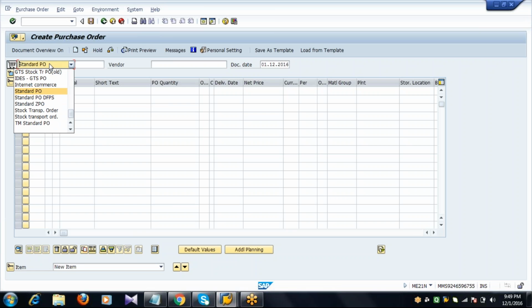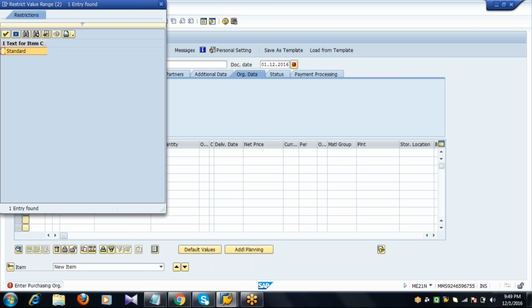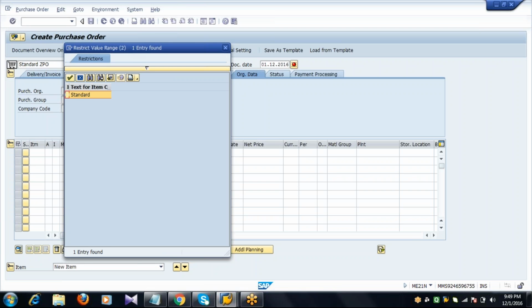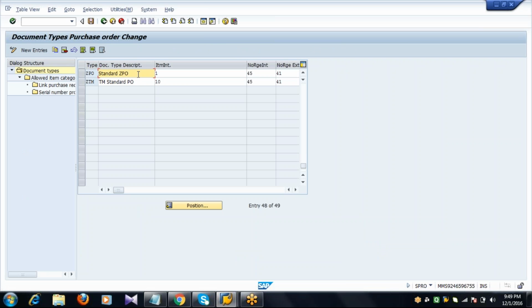Now, instead of this document type, if I select my document type standard ZPO, and if I observe item categories in item overview, it will display just standard. Now, for your created document type, we have deleted the item categories. Now I want to insert them again, to insert the item categories to the document type.